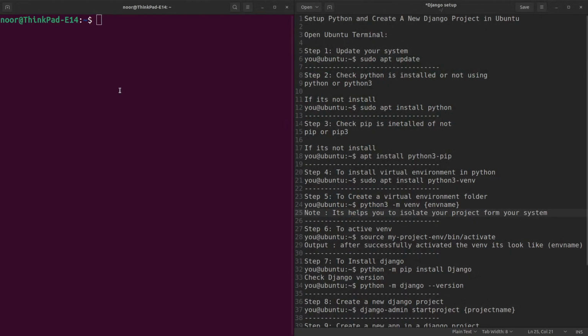Hello guys, my name is Noor and today we will discuss a Django project on your Ubuntu system. Django is a Python based framework, so we need to check whether Python is installed or not. We just type some command here to check. Right here, python.